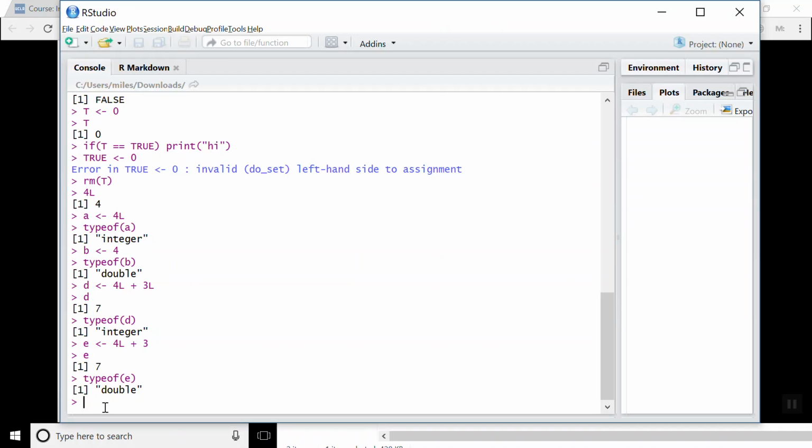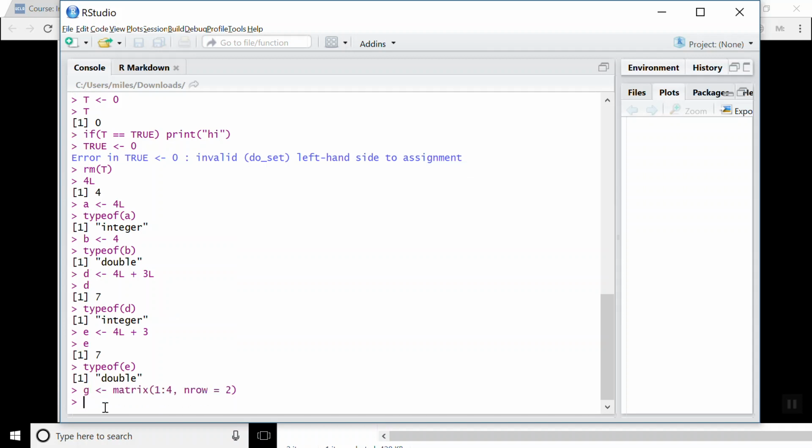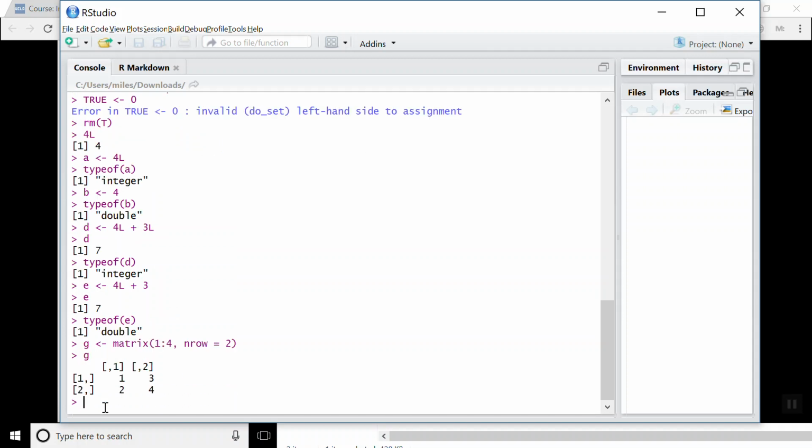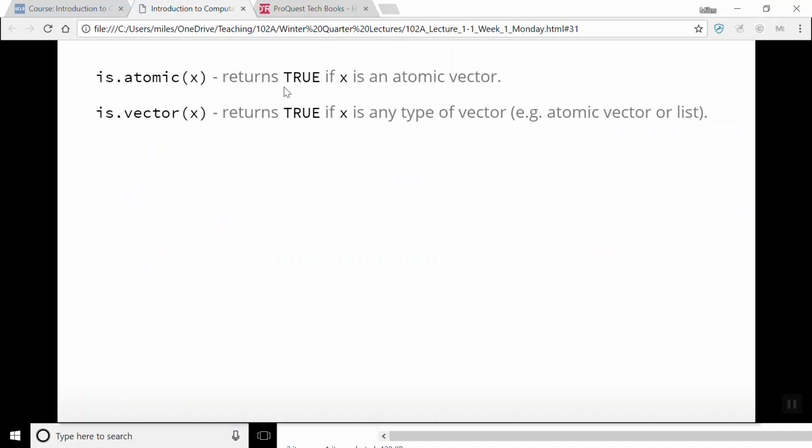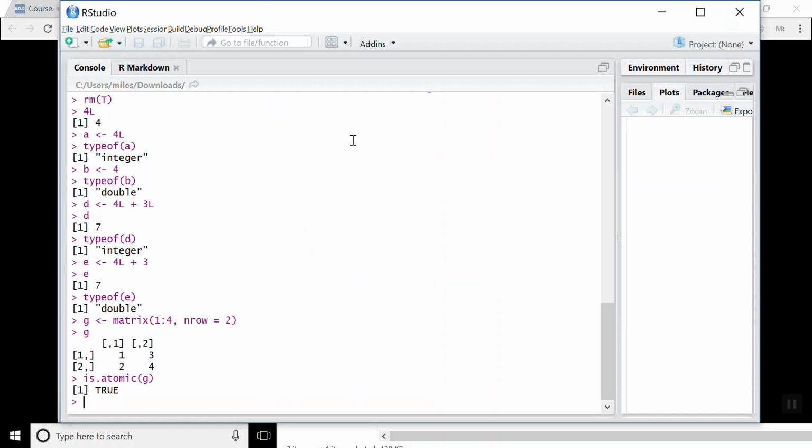So if I say G is a matrix 1 through 4, nrow is equal to 2, and I got G, we got this. Is atomic G, this is true because technically a matrix is an atomic vector with just dimensions attached to it. So is atomic is true for any atomic vector.